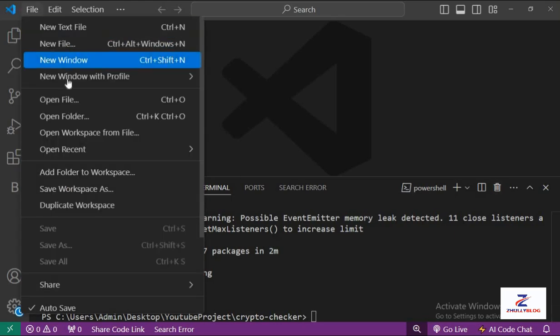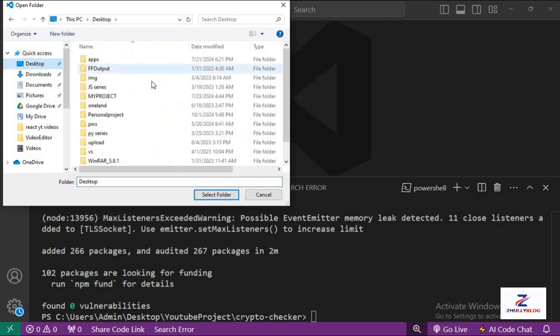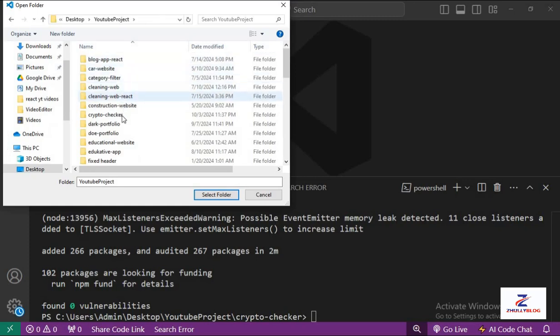Now you navigate back to file, click on open folder. Then in the folder, remember we changed our directory to desktop. So open your desktop, look for the folder that you created your React app in. I created mine in YouTube projects, so I'm just going to open YouTube projects. Then I'm going to look for crypto checker, select folder, and that's it.